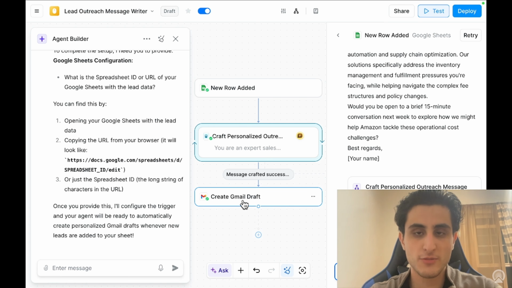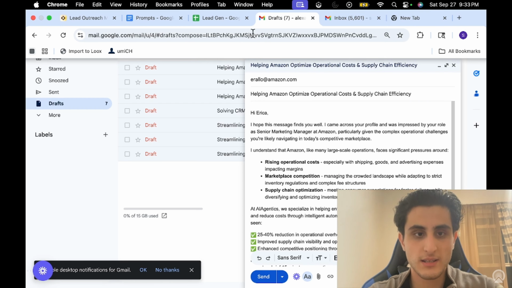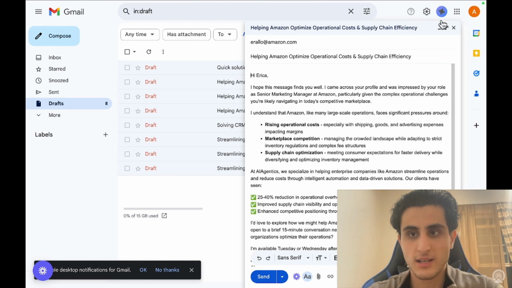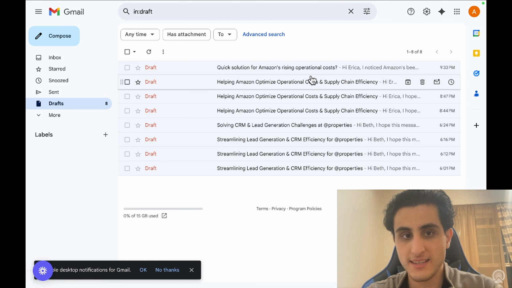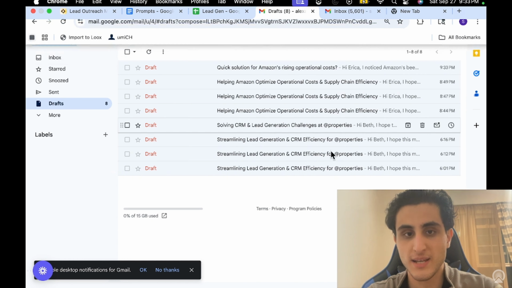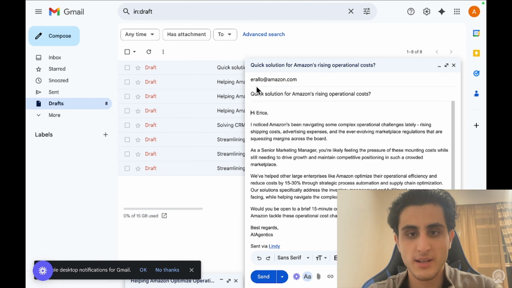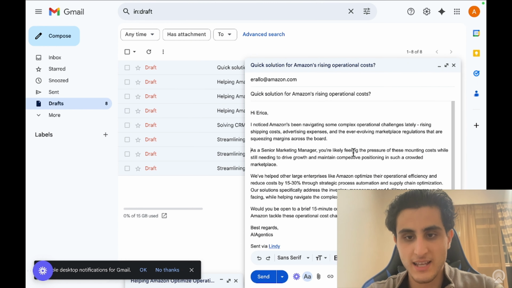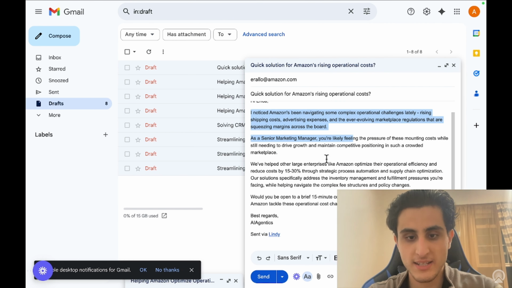Gmail. So if I go to my Gmail account right now, as you can see, let me refresh this, and as you can see, we had the draft at 9:33 p.m. and right now it's 9:33 p.m. So this is the draft we are looking for, and this is the email address, this is the title. Hi Erica, I noticed Amazon's been navigating some complex operational challenges lately. As you can see, it's taking the current context into consideration. And this is the email.